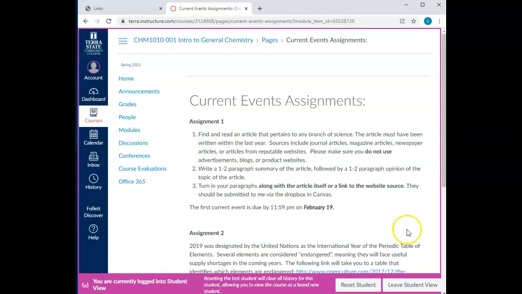So assignment 1, you need to find and read an article that pertains to any branch of science. So the only criteria for the article is that it has to do with science, and it has to be written within the last calendar year, so within the last 12 months. You can use journal articles, magazine articles, newspaper articles, or there are a lot of science news type websites. Most news sites have at least one science article a day. It's not hard to find an article of science. And it doesn't have to be a chemistry article. If you're interested in biology or physics or astronomy, you can use those articles.